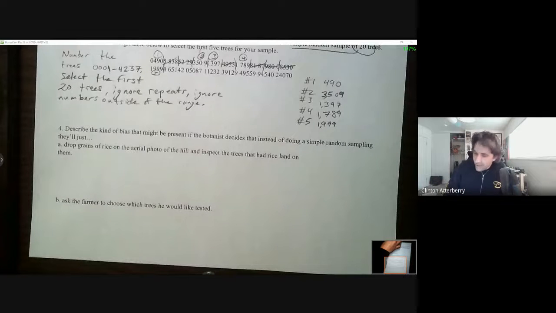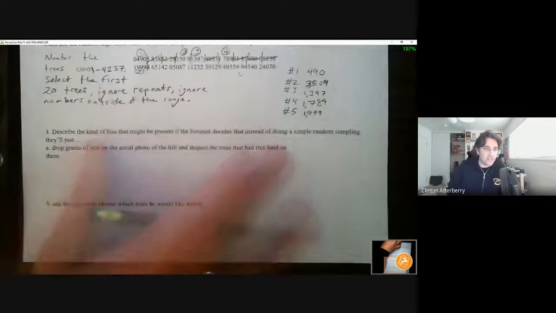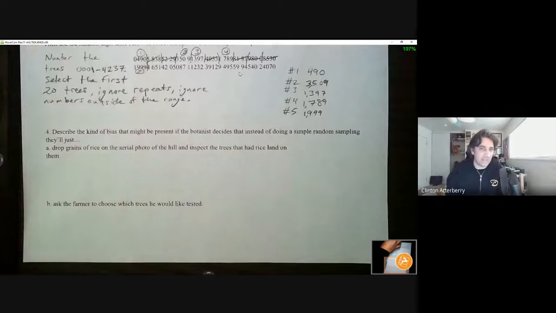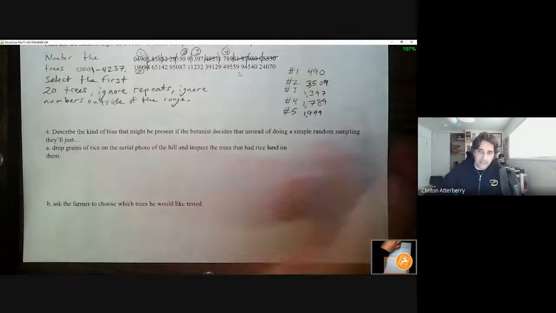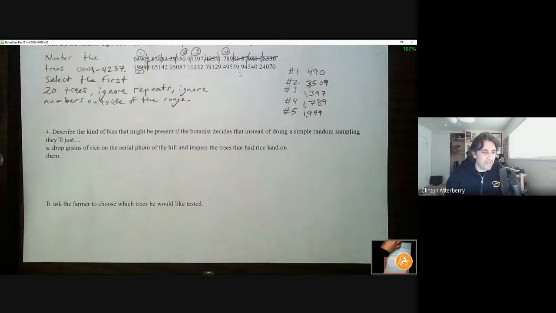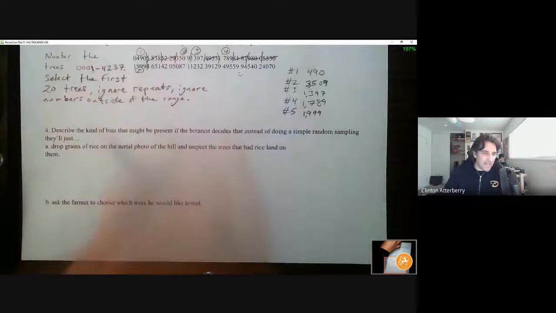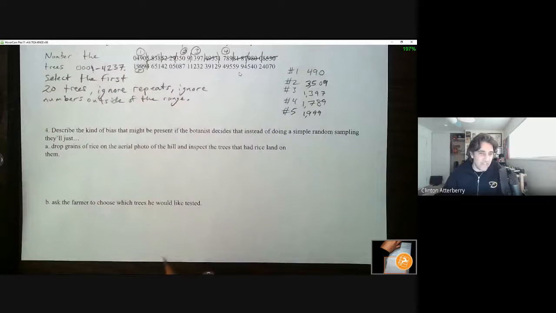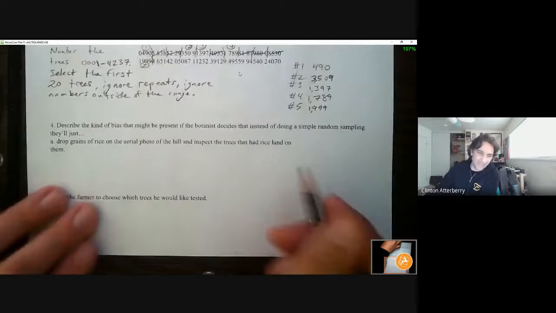So last question here. The last question says, describe the kind of bias that might be present if the botanist decides that instead of doing a simple random sampling, SRS, they'll do something different. So instead of doing the SRS, what if they dropped grains of rice on the aerial photo of the hill and inspected the trees that had rice land on them? Let's think about it for a moment.